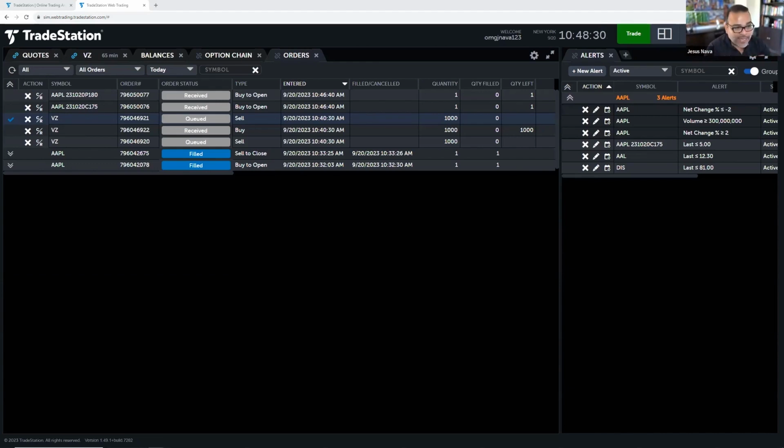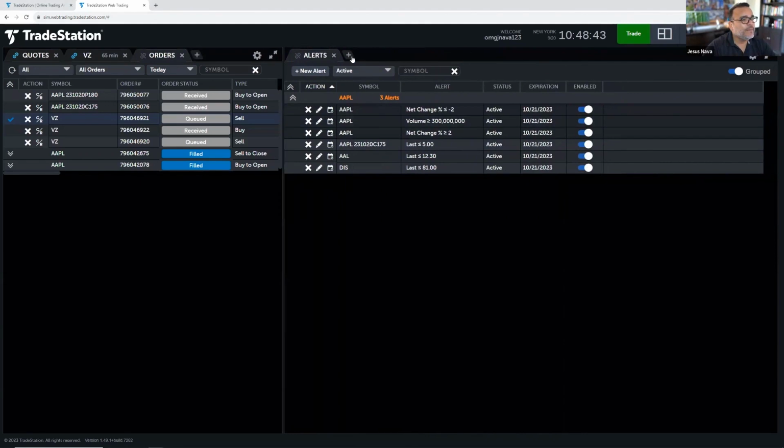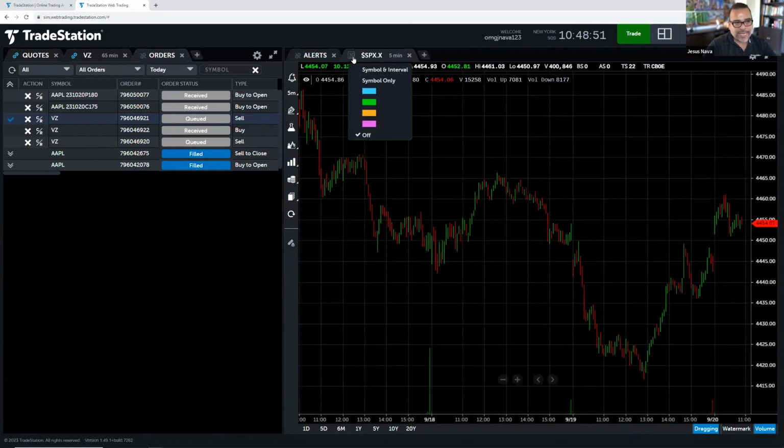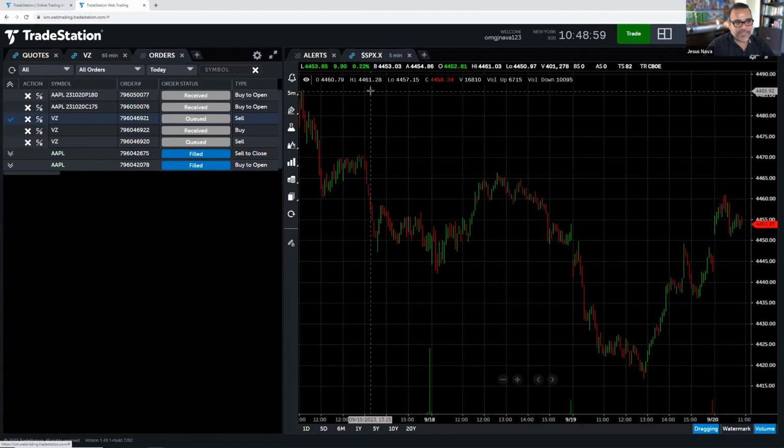Oh, if you want to link windows inside of web trading, yes, you can do that. Right here, if you notice, let me go ahead and close some tabs here and open this up. Let me create a chart here. And I'm going to link it. The linking buttons are right here on the tab. It looks like a paper clip or something. You click it, you get a list of colors. Right now it's off. Let's say that I turn it cyan.